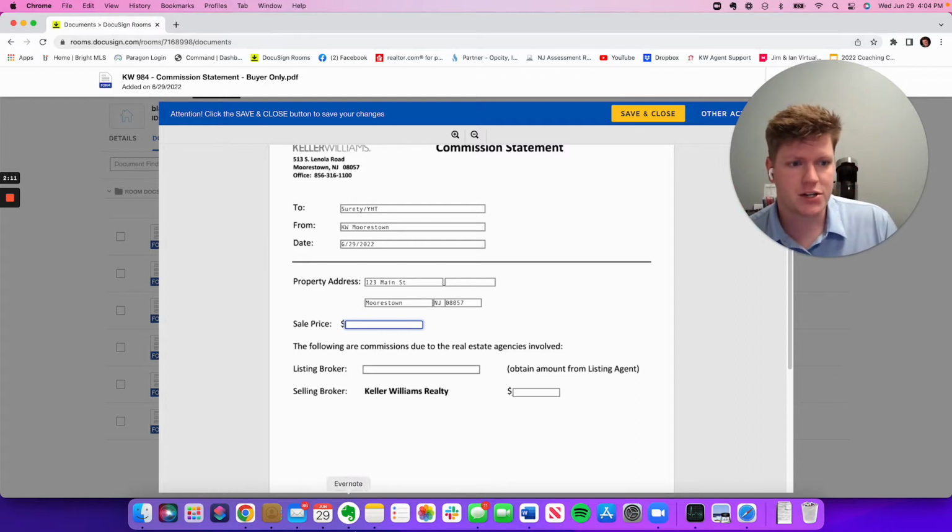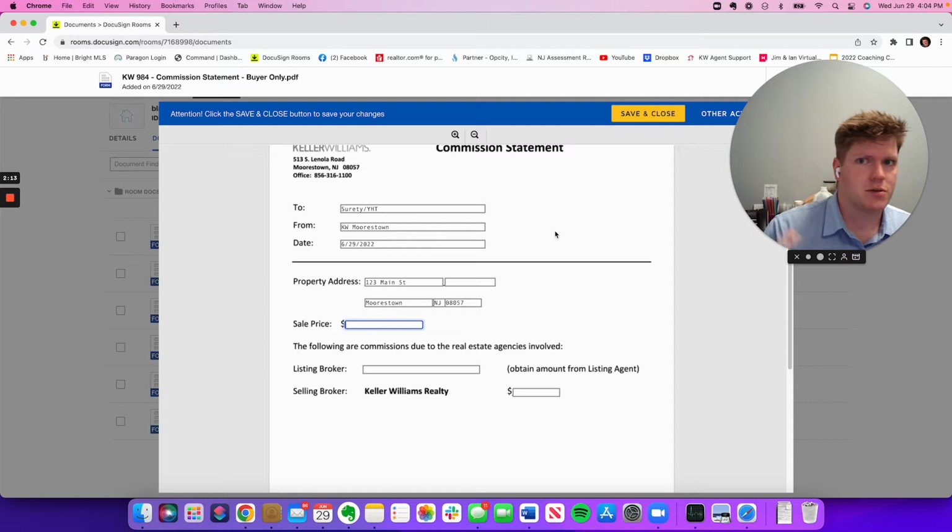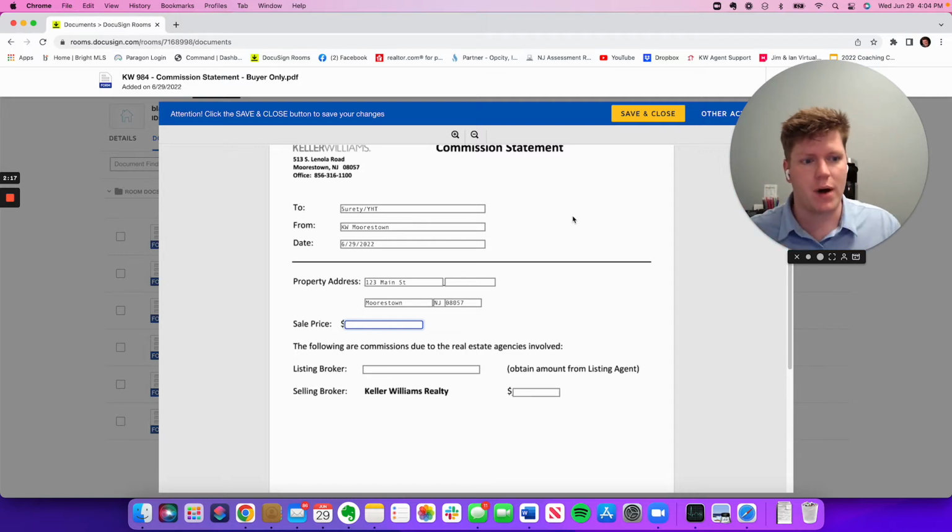So pull up your contract, scroll down to page 11 or 12, and see what the commission is for the buyer side. Is it 2.5% minus 100? If it's 2.5% minus 100, you need to put the sale price here. So we'll say 300,000. The listing broker, we represent the buyer only.